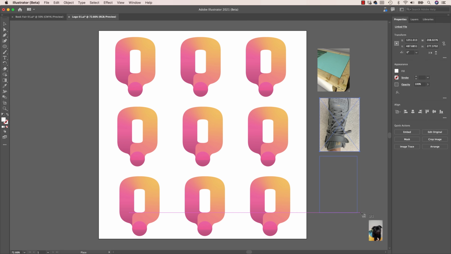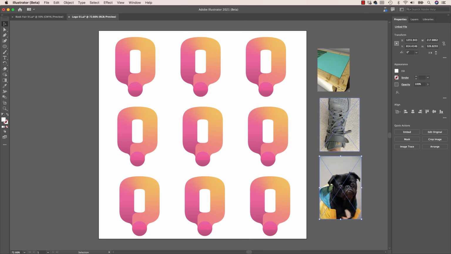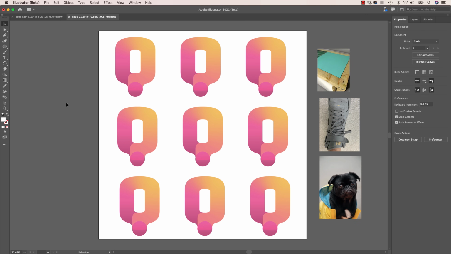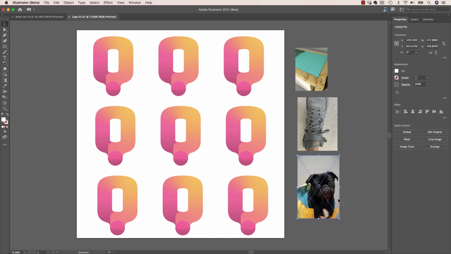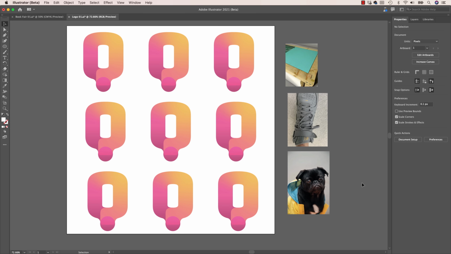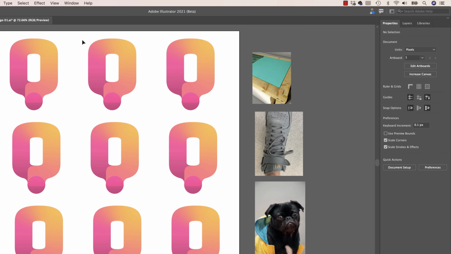These are just pictures I took. Well, that's my desk, that's my shoe, and then the pug. It's just awesome. Not my pug, that's Charles' pug. That pug is all over the internet at the moment. Thanks, Charles.